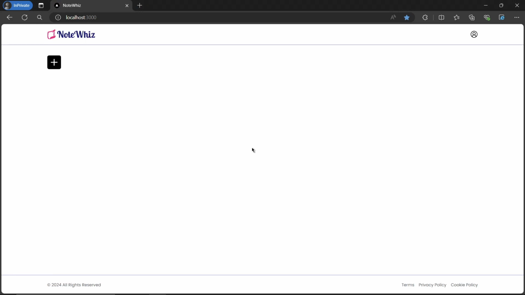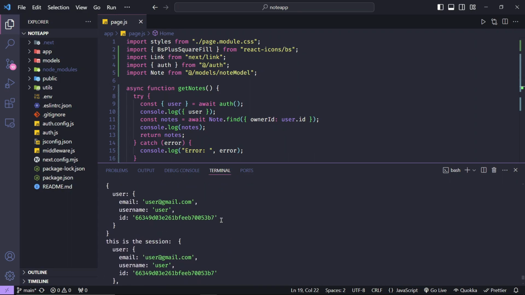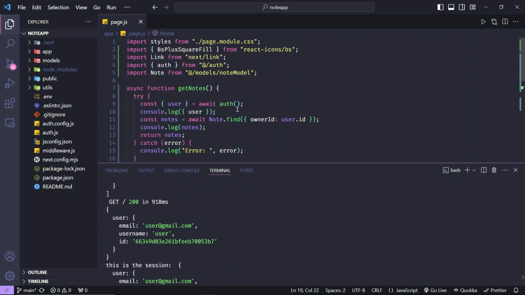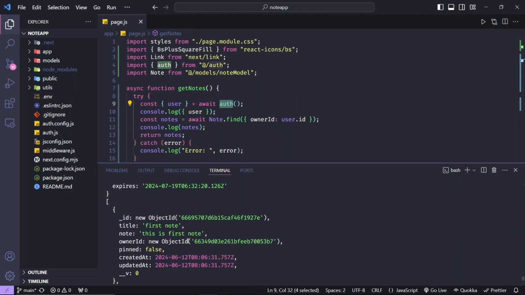Refresh the page. Let's see our terminal. This is the user information that we got from the auth method. Here we are passing the user.id. This is the ID of the user. These are the nodes that we have in our database.